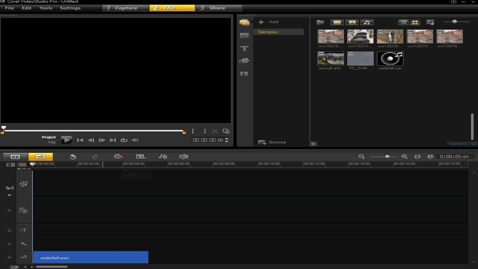You can also import it into your project, so you can open your project up and then when you're in your library you can drag and drop it into the section of the timeline where you want it. So there we have it.